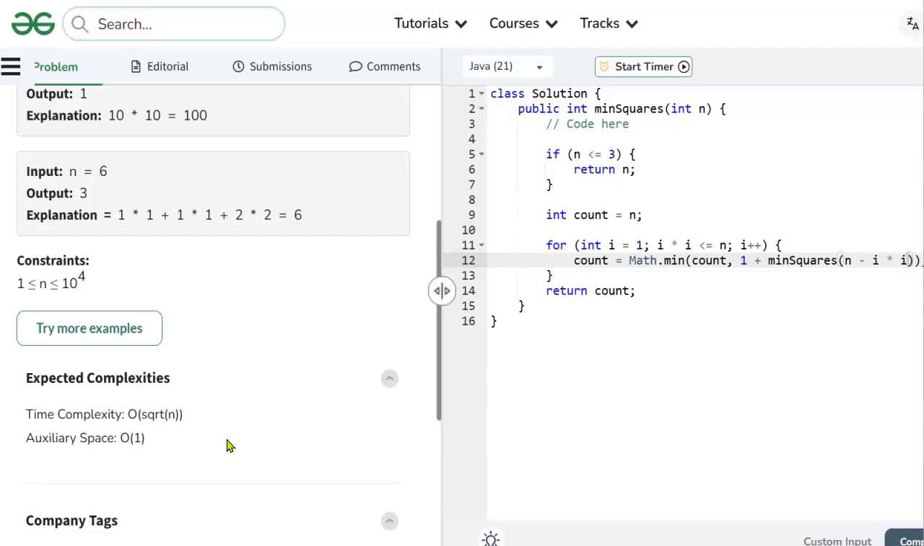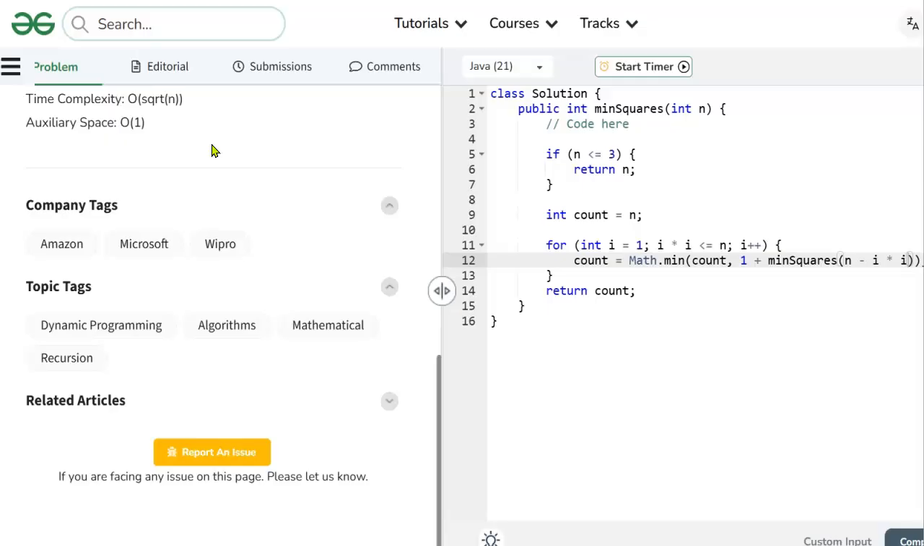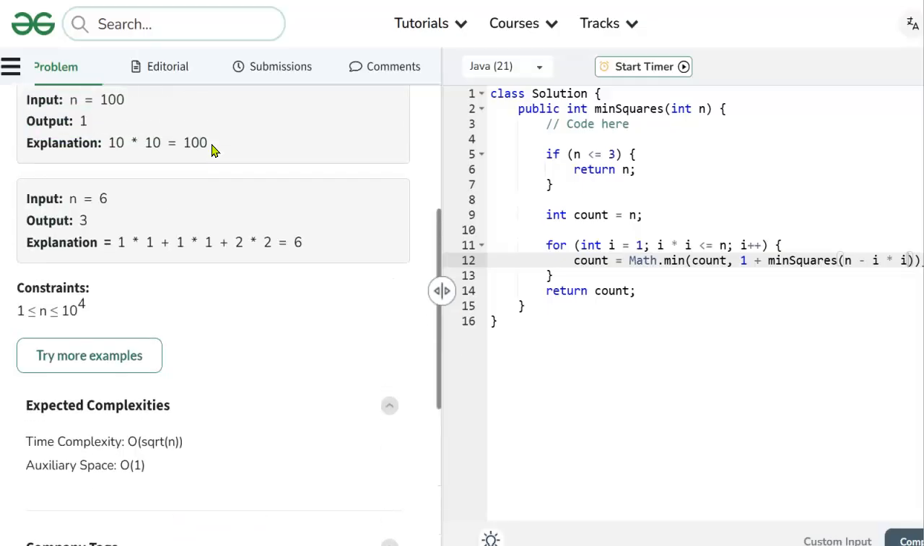N is between 1 and 10 to the 4th. What is that? 10,000. Let's see. Expected complexity is O of square root of n, and auxiliary space O of 1, constant auxiliary space. Topic tags: dynamic programming, mathematical, recursion. I don't think recursion is going to work. We're going to start with recursion and then kind of fine tune it.